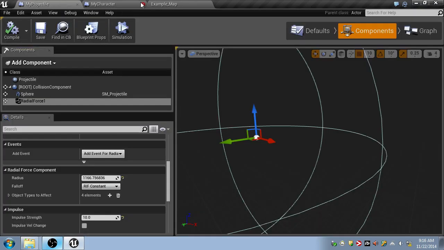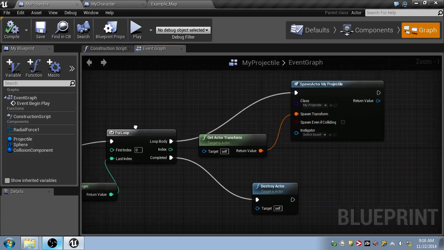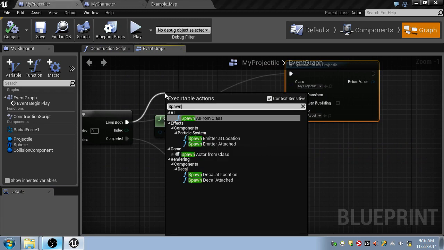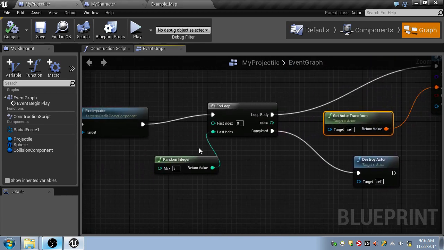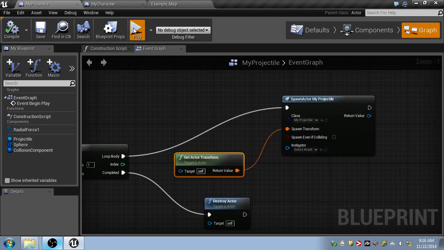No, only after it destroys itself. So, oh, this thing here? It's the same way that the projectile is currently being spawned. You just type spawn. Yeah, in the drop-down box here, where it's the class, you could specify the projectile. Spawn actor from class. What's the name of it?